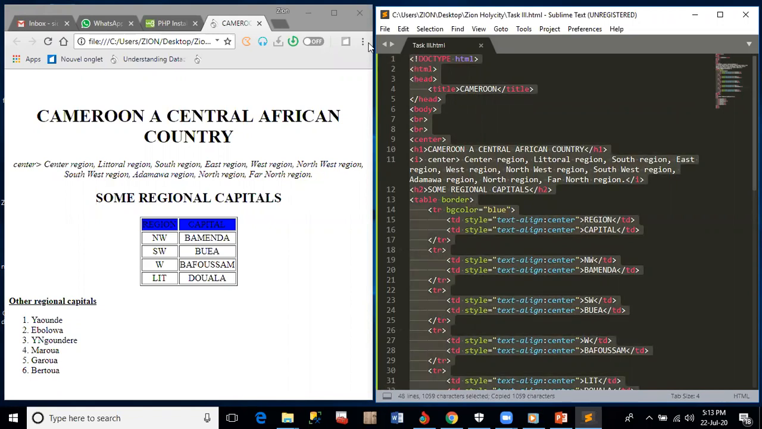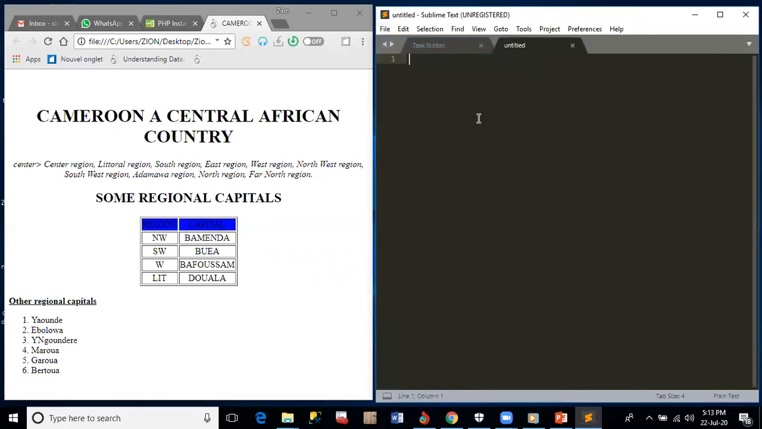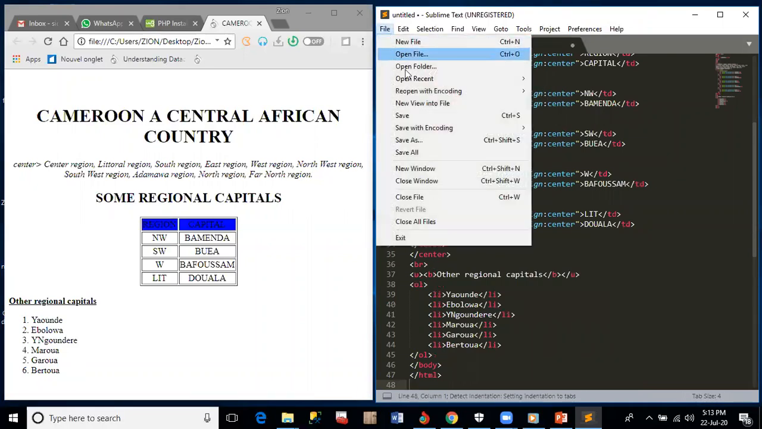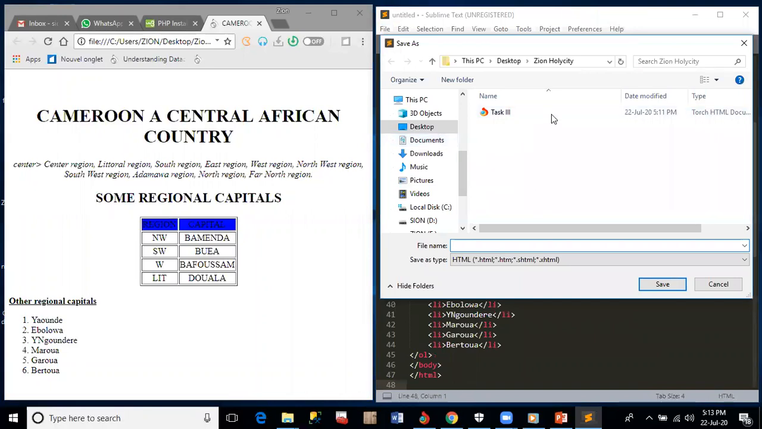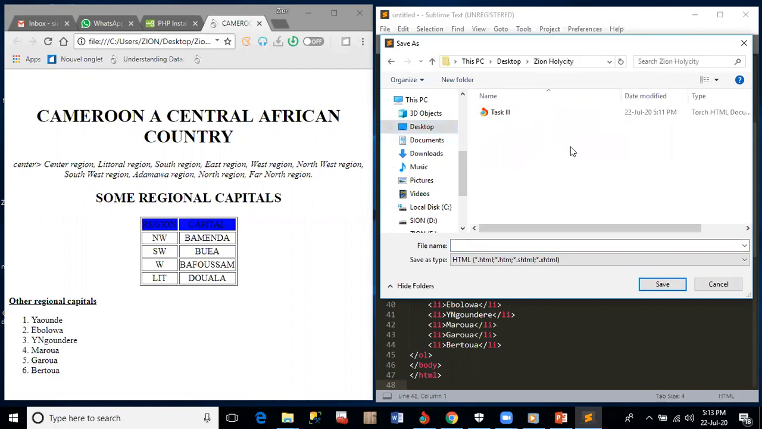open another file, a new file, we paste it there, follow the instruction, we click on File, Save As. We locate our candidate folder here, we already mine. If you don't know, you click on Desktop, you look for it, ICT. Here, I will save as .txt, cameroon.txt.